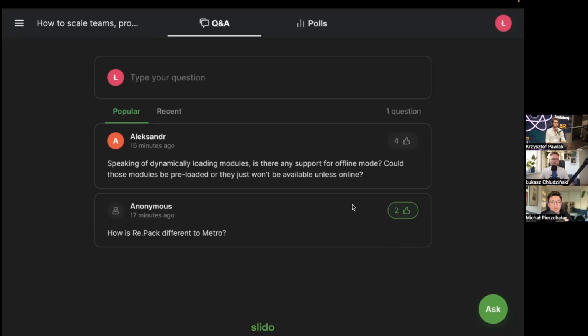Okay. So with that said, we have still one question, which has many upvotes, but we went towards some of the other questions because that was just the right thing to do given your thought process there. But last question for upvotes from Alexandre. Speaking of dynamically loading modules, is there any support for offline mode? Could those modules be preloaded, or they just won't be available unless online?